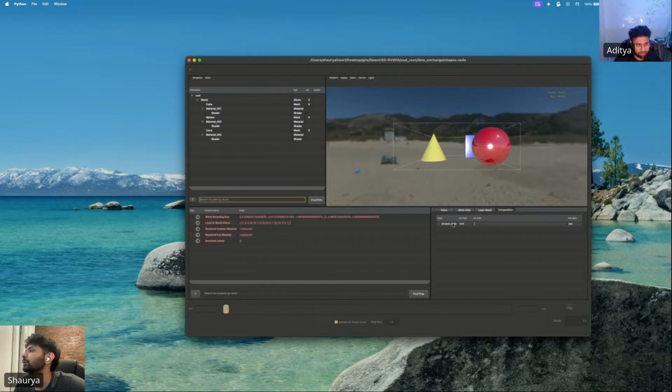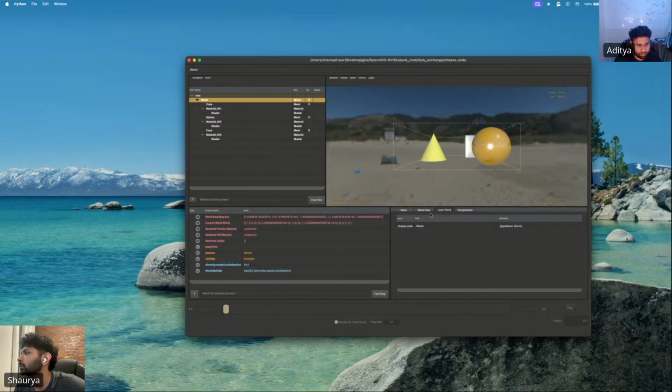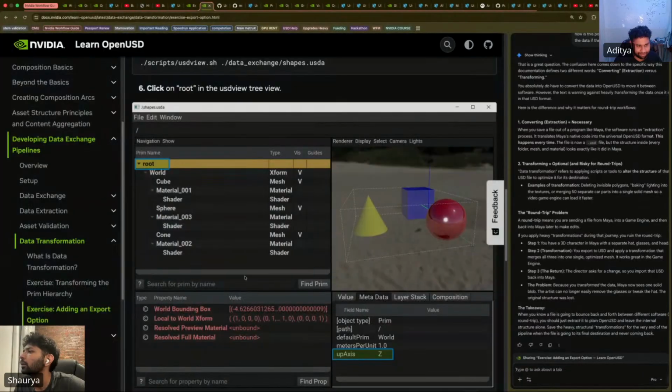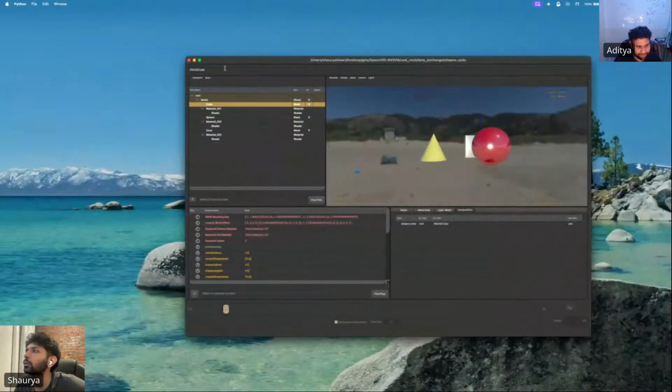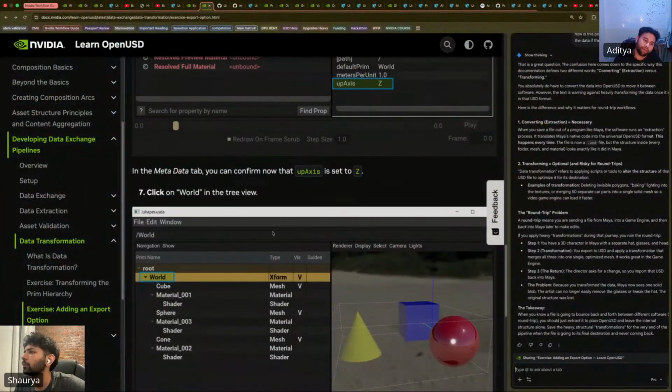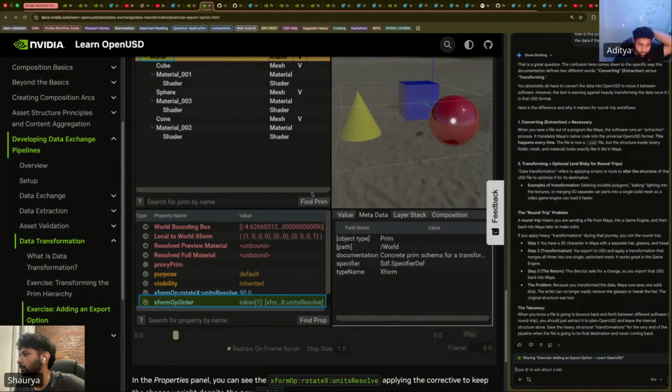Okay. World layer stack, metadata, value composition. Where's this axis? Root. Up axis is Z. You see, in metadata we can confirm now that up axis is Z.